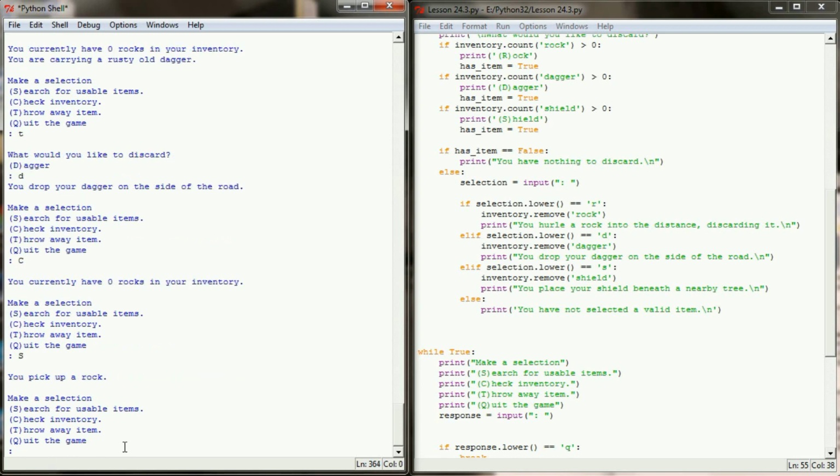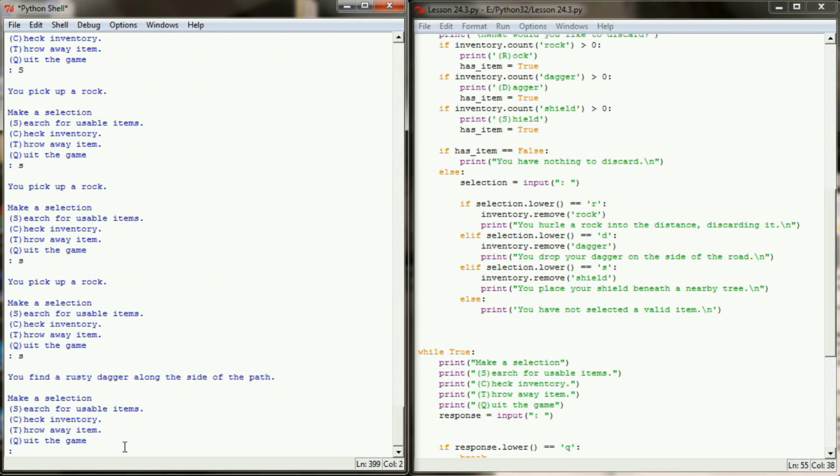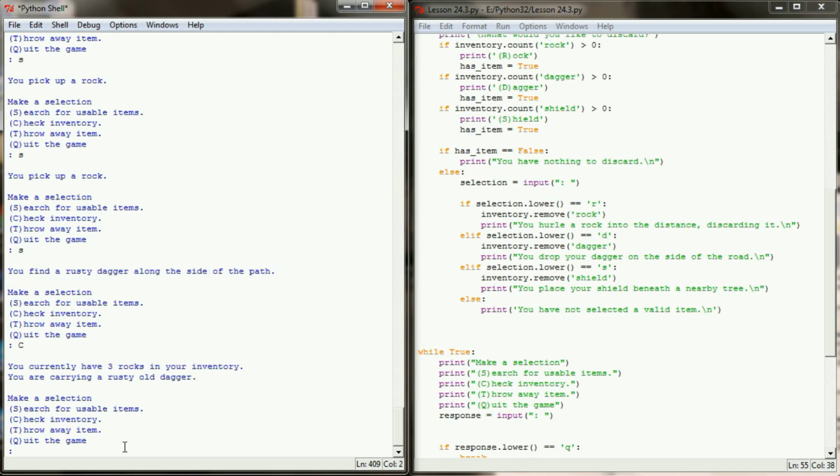and when we check our inventory, you can see that the dagger has been removed. So let's search. We've got a rock, second rock, third rock. We found a dagger again, and we are able to find a second dagger because the way we wrote our program is you can pick up a dagger as long as you don't have a dagger in your inventory. So let's go ahead and check our inventory now.